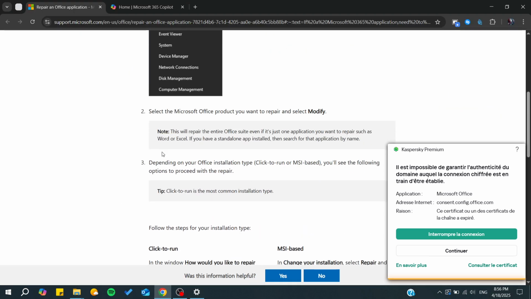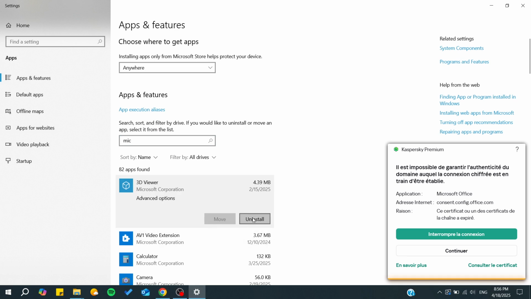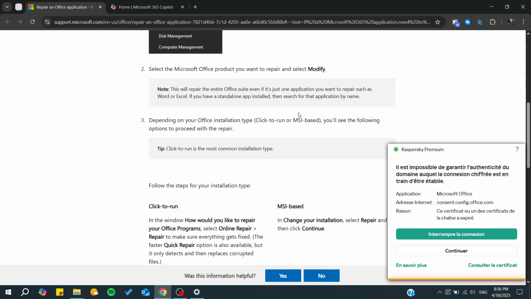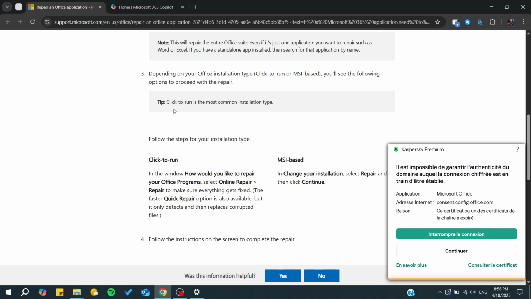Basically you will need to select the Microsoft Office product you want to repair and then go to Modify. In those choices, you will find uninstall, but for the Office products you will find modify or repair. By repairing, this will repair the entire Office suite. That means all your apps, and it will reset your configuration files, etc. So it can be working.